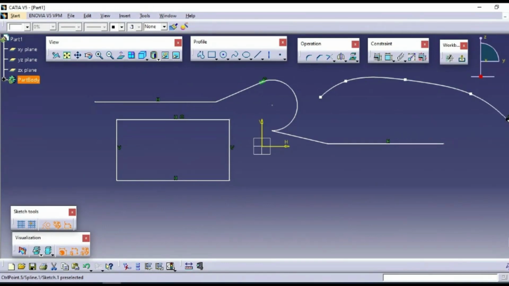Actually, now I could move because it is not fixed. Once it is fixed, now you see vertically it won't move. This way it may move, vertically it won't move. Like that, sometimes there will be auto constraint. So when you design the profile, you should be careful. There should not be any auto constraint.